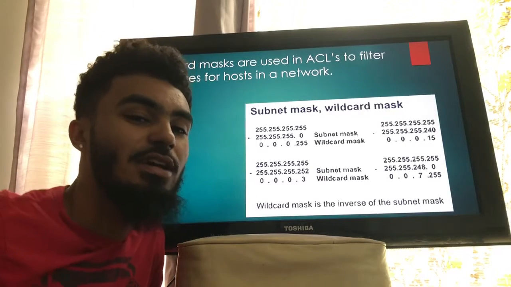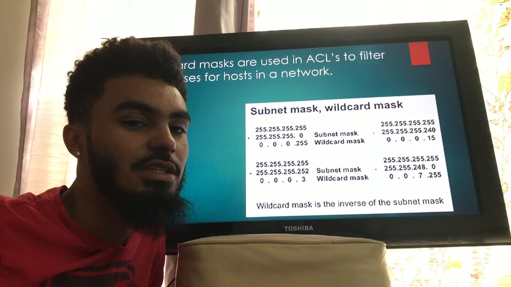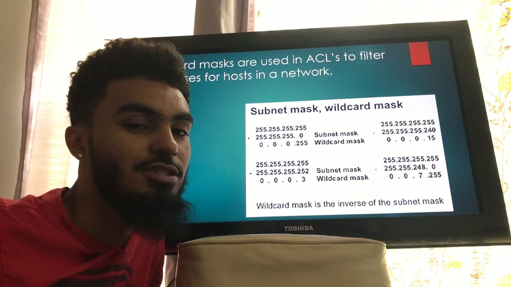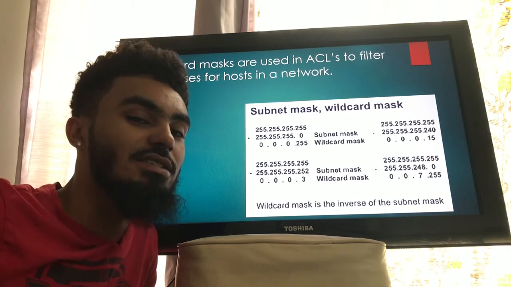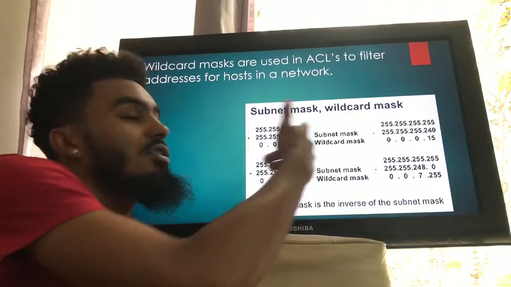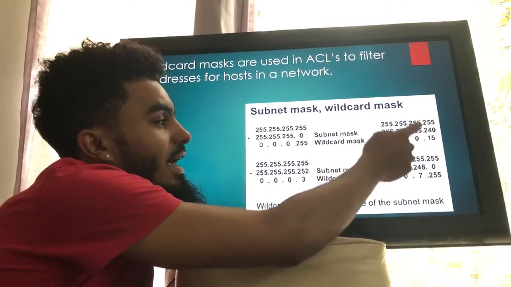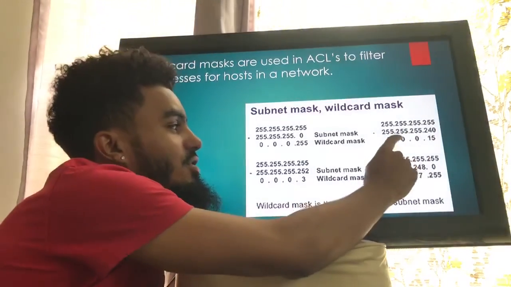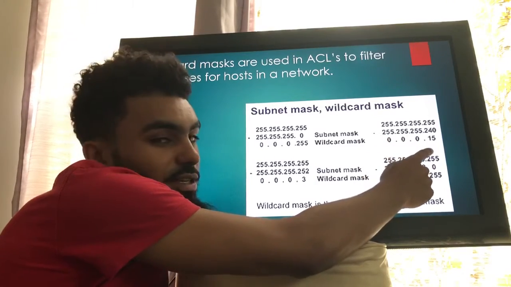Wildcard masks are the inverse of a subnet mask. When you're doing a wildcard mask in an ACL, you take the 255.255.255.255 mask, which means all network bits are turned on, and you subtract the subnet mask that is assigned to an IP address from it. For this example, the subnet mask was 255.255.255.240. You subtract that from the all-255 mask and it leaves you with 0.0.0.15.